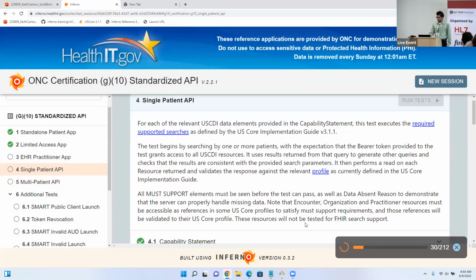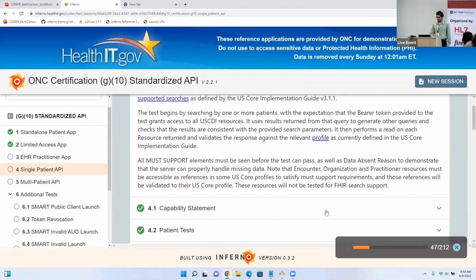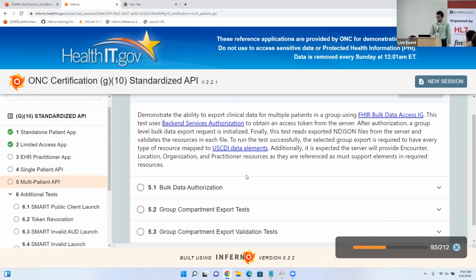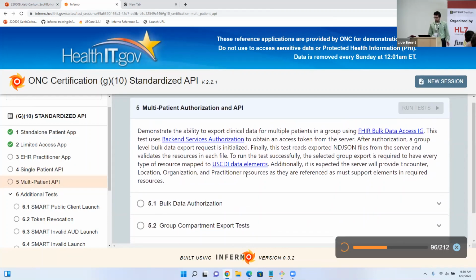And so it's going to run these tests. For the sake of time, I'm just going to move on to the next section. It'll run in the background as we look at the next section. So all that was for a single patient API, so for accessing the data of a single patient.